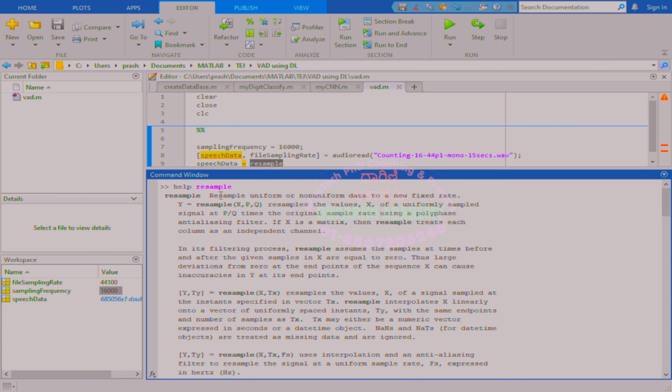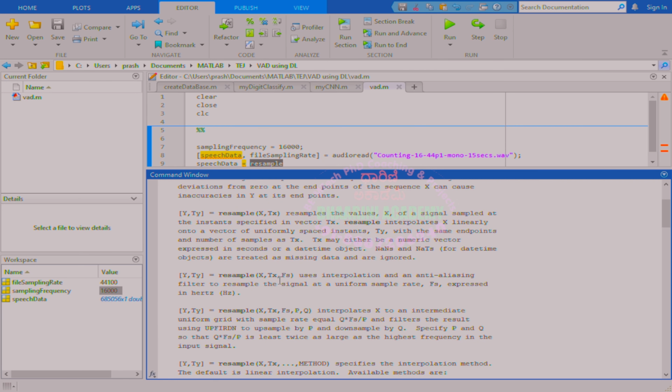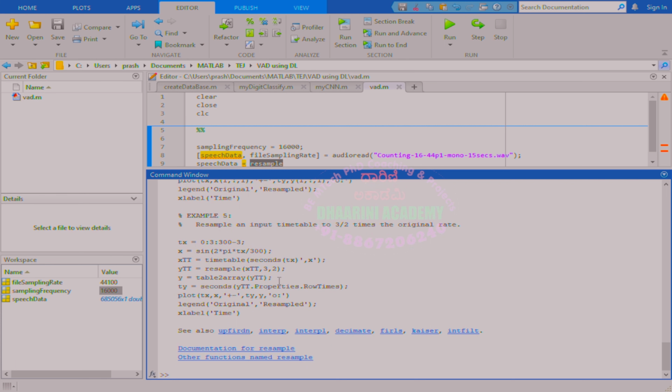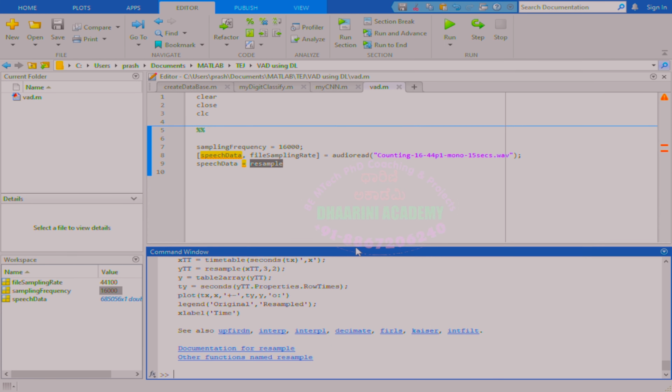So whatever data we have, that data will be converted into a new rate of data. If you have a higher sampling rate, you can convert into a lower sampling rate or lower to higher, whatever we want, we can do that. So resample, we will use this. X, P, and Q are the inputs. X is the samples. It will be sampled at P by Q times the original sampling rate. So that's what we are trying to use now. So let us use that to implement the resampling process.